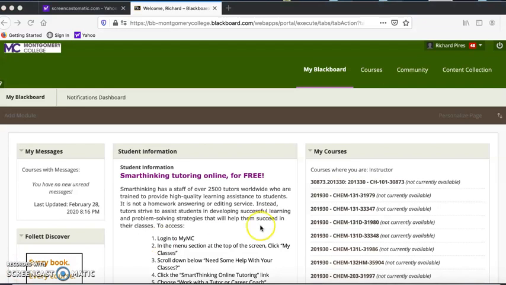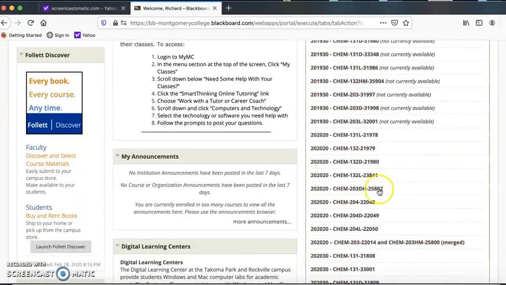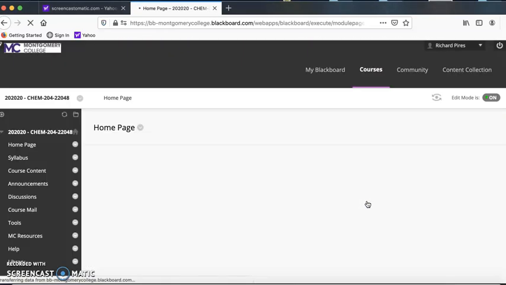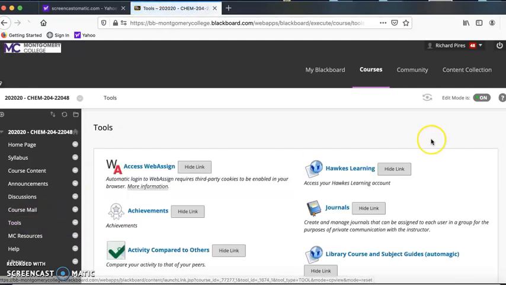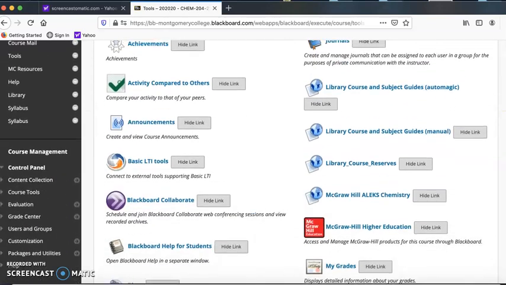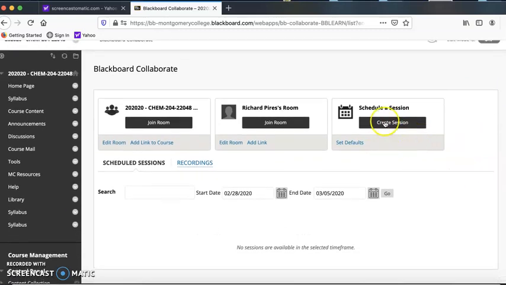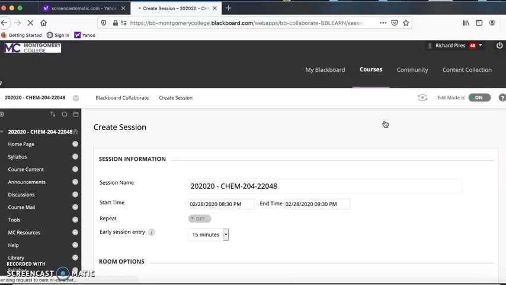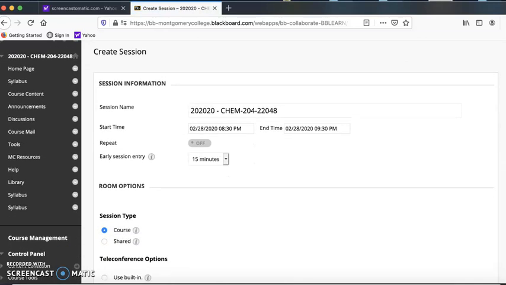The first thing you want to do is go to the class that you're teaching, that you're going to do the Blackboard Collaborate with. I'll choose this one. And you want to go to Tools, and then Blackboard Collaborate, and click on Create a Session. So then you have a whole bunch of options, but only a few of them you need to worry about. You need to worry about the start time and end time.